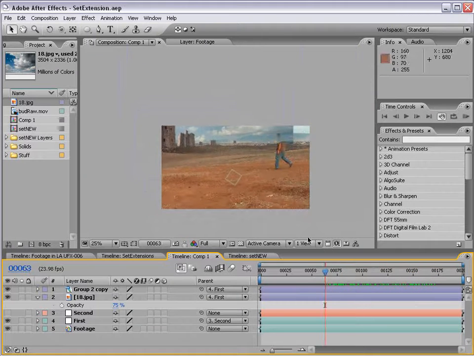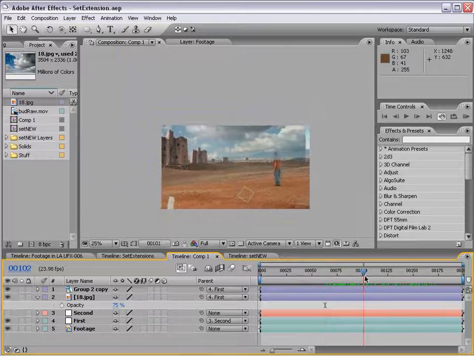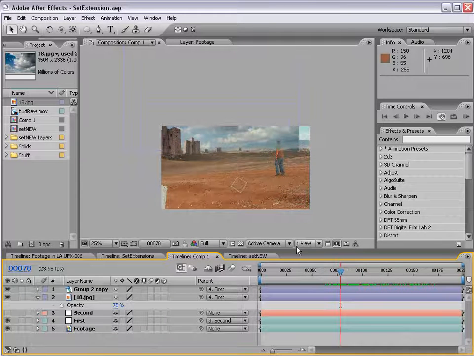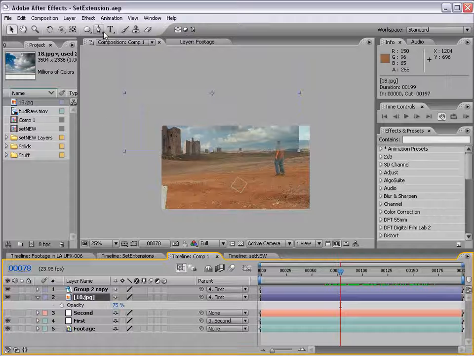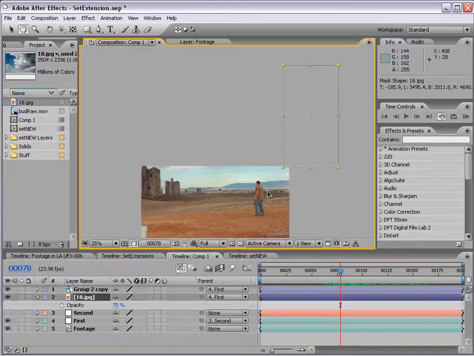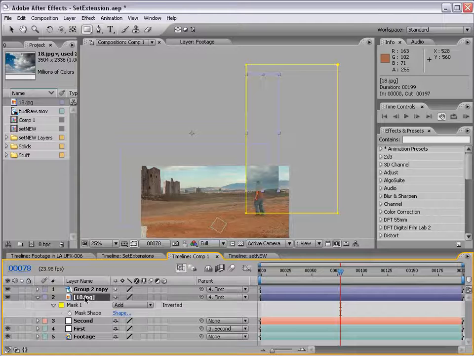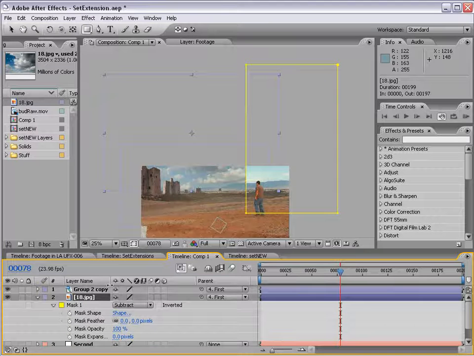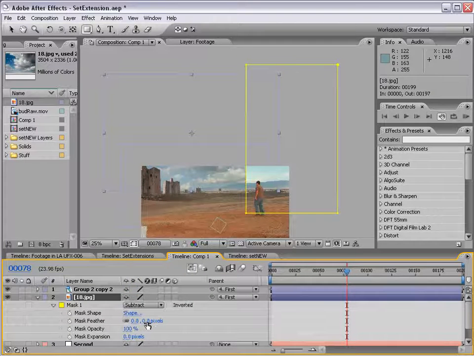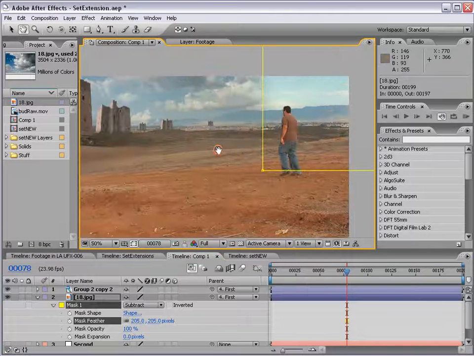Now we have a couple of problems, as you may have seen in the past, with our sky element, and so what we're going to do is select the layer, and we're going to come up to the rectangular mask tool, and we're going to draw a mask around the clouds, and then if you hit M, it brings up the mask, and we'll set it to subtract, and then we hit M twice. That brings up all the mask properties, and we want to turn the feathering up for this mask so it blends with the background a little bit better. So we'll just kind of turn this up.